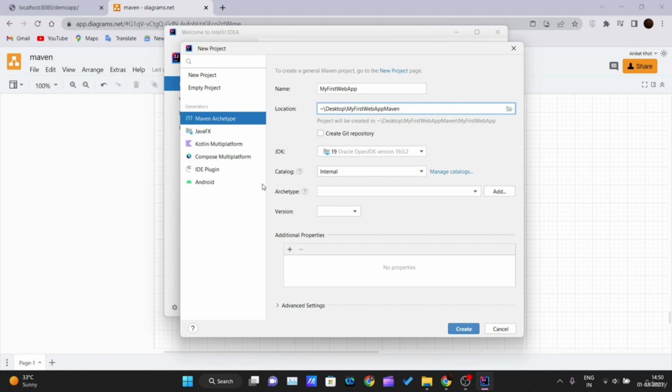Okay, JDK is, you select whatever JDK you have in your PC. If you don't have, go ahead and download the JDK, or else if you have, you can add your JDK also. And catalog, let it be internal. Don't choose default or Maven central.